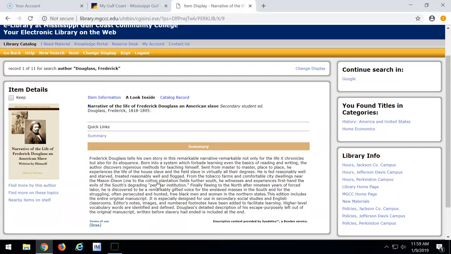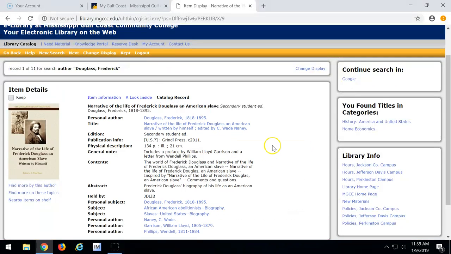So read this. This is important. If you're still having a hard time, if you're feeling like this isn't a primary source, read the summary, and it gives you a description of what the publication is about. You can also click on a catalog record, and it basically just breaks down components of the book. So again, you see the author, the title, the edition, publication information, the contents of the book, and an abstract.